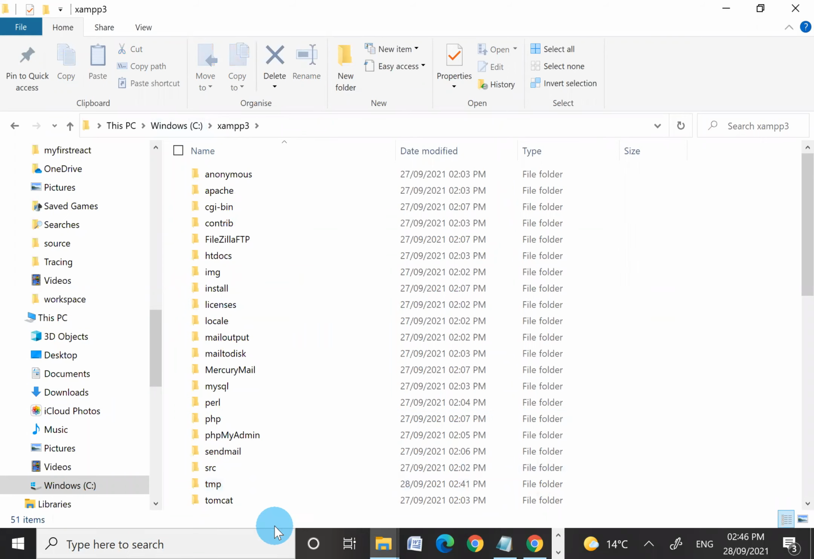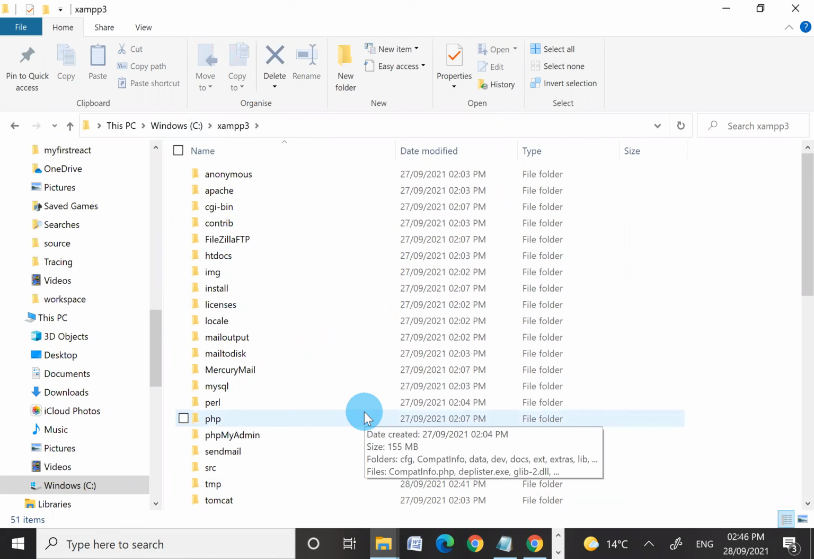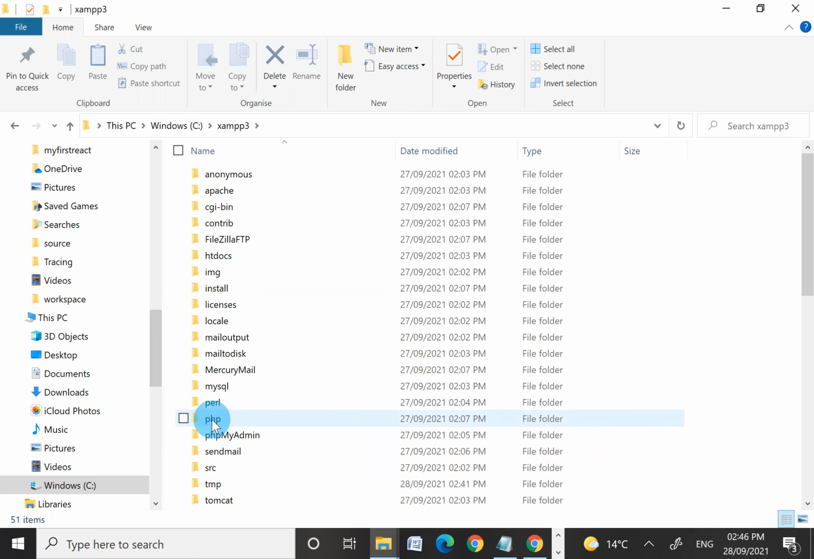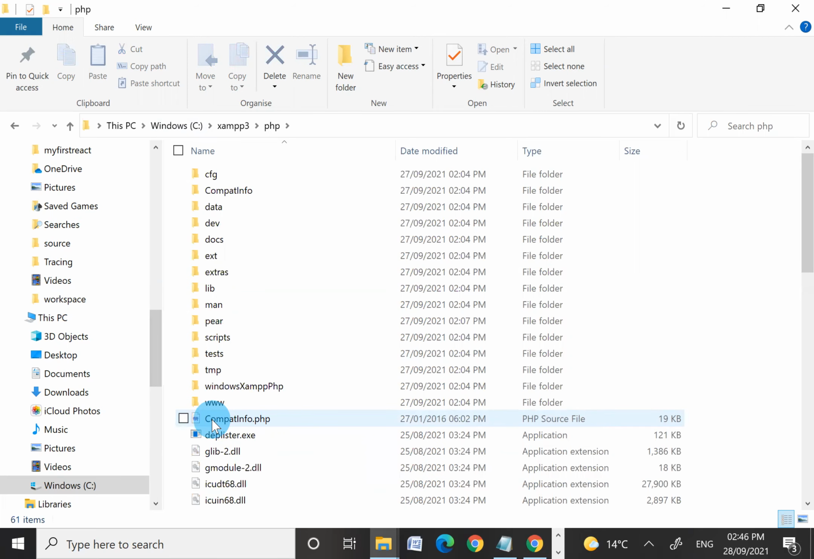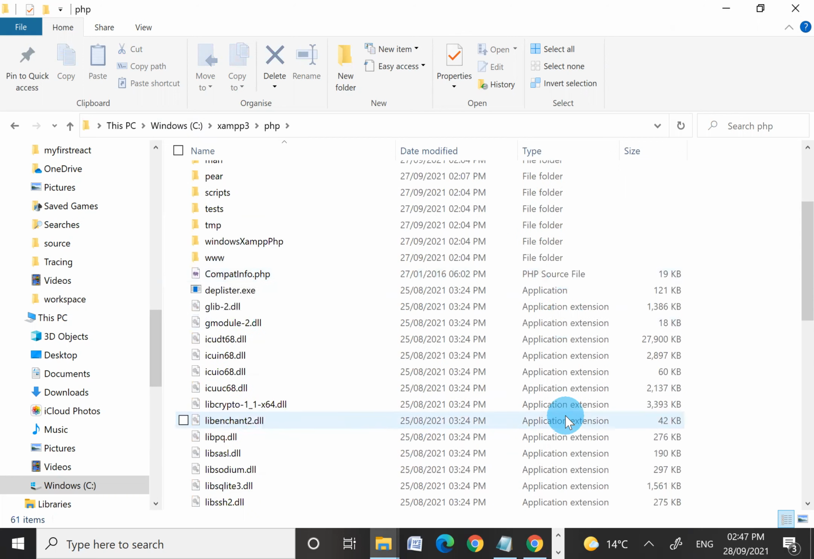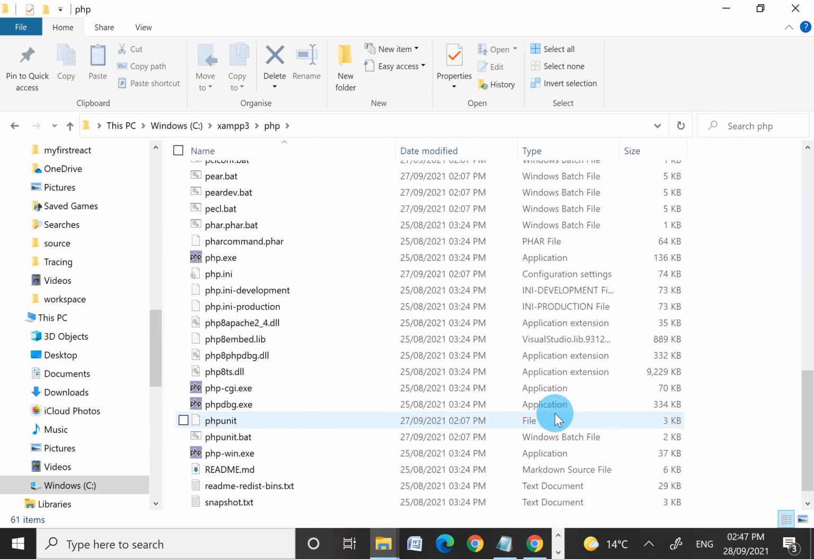In this folder, you'll see a lot of applications that run together to provide the localhost server. Now, some of them are very important, such as PHP itself. It has a PHP folder where you can find the PHP related files. Down below here, one of the files is very important. It's called php.ini.